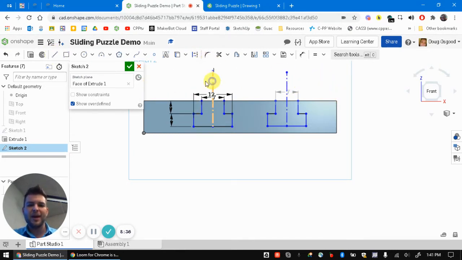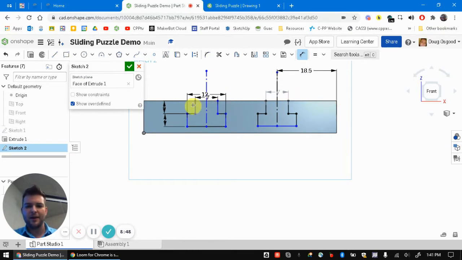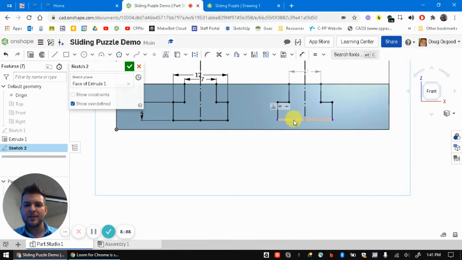Now I should be able to see if I drag these, the whole shape moves. So that stands to reason if I set a dimension from here to here, and I make that 18.5 like my drawing, and I do that on this side, that's going to give us 18.5, that distance as well. So that's all locked into place now.